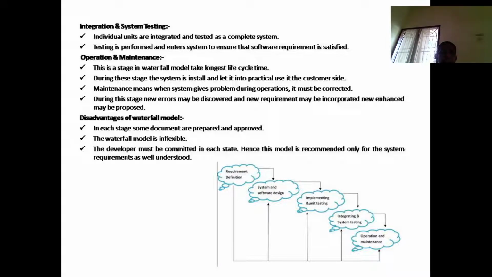So what are the disadvantages of the waterfall model? In each stage some documents are prepared and approved. Okay, then the waterfall model is inflexible. The development must be committed at each stage, hence this model is recommended only when the system requirements are well understood.